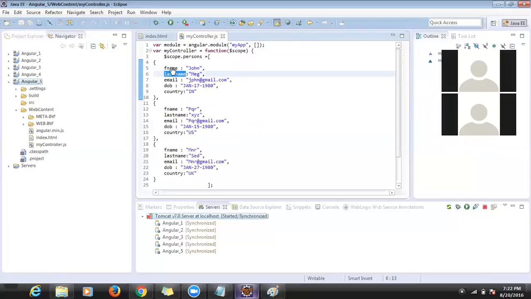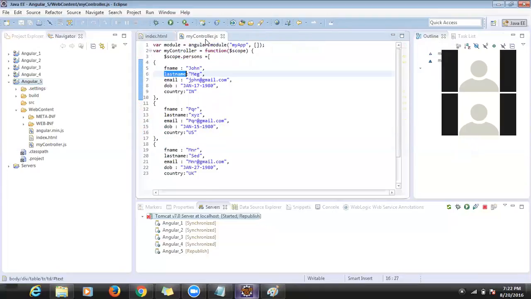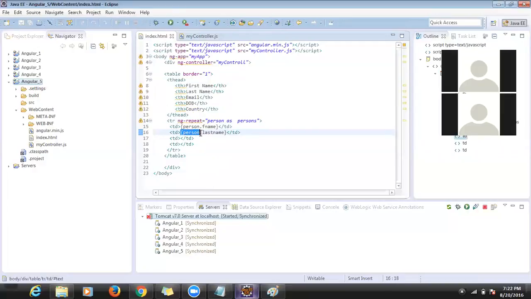Last name. Okay, now go back to again. Next one is email. So basically it is kind of a for loop. So how many persons are there? That many times this loop will iterate. It will iterate and it will display the values.